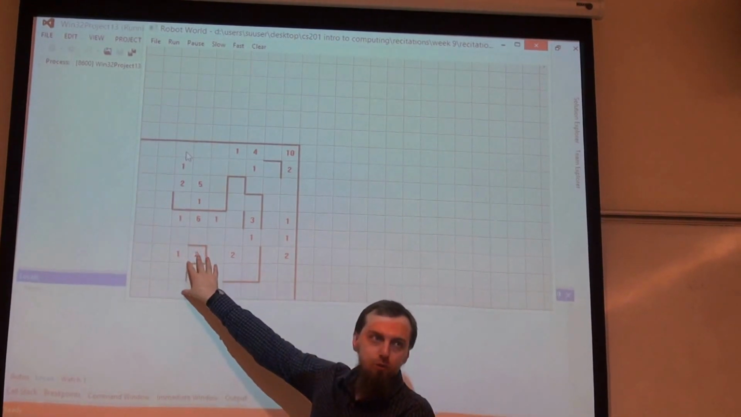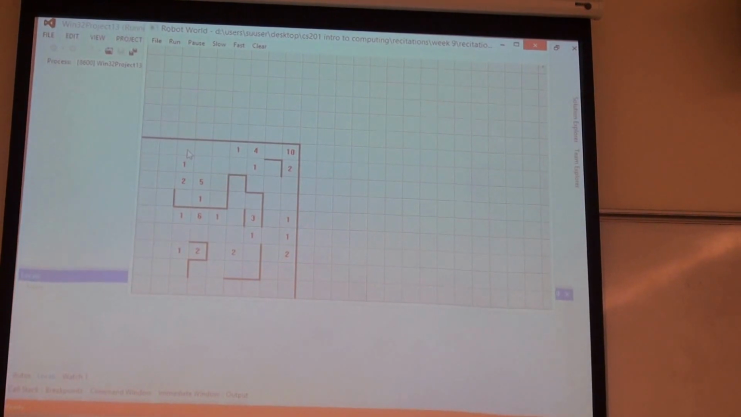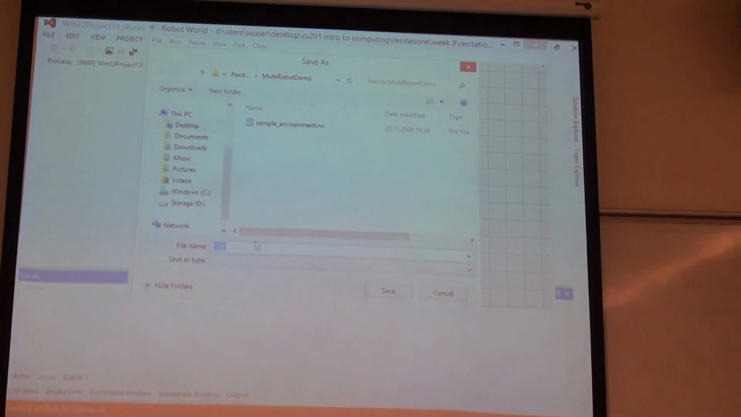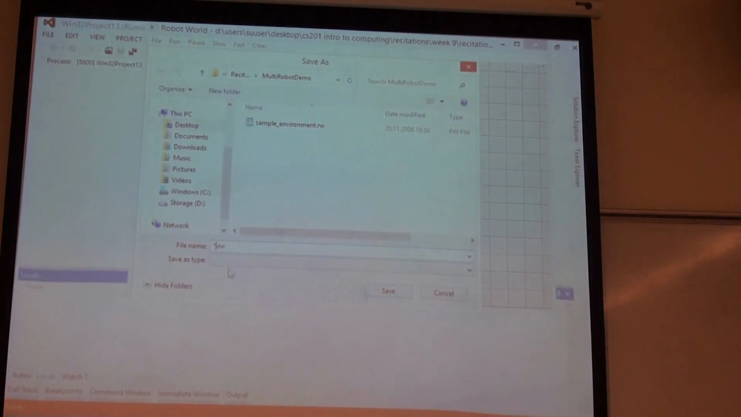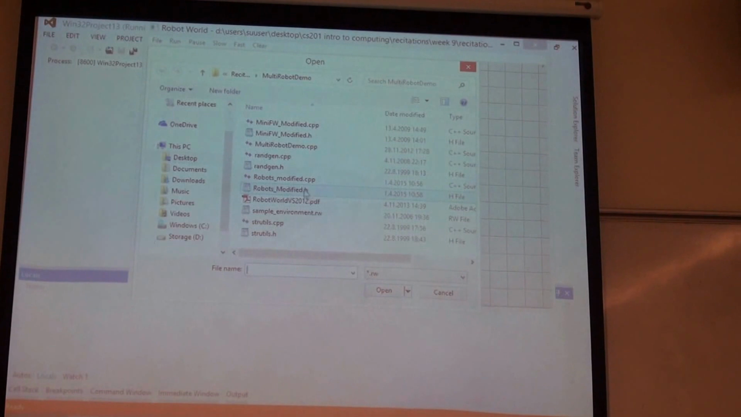If you want to save this world, I mean you put things, you put walls, and you want to save your world, very simple, just go to File, Save As, and you put a name, whatever, here, and save it with extension .rw, okay? This is it. Now, you saw that we included our environment with File, Open, then you select your environment. It's always with extension RW.